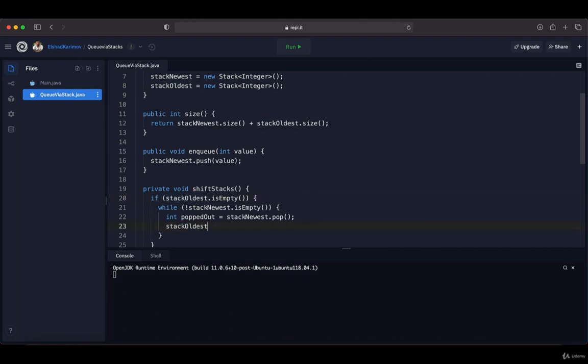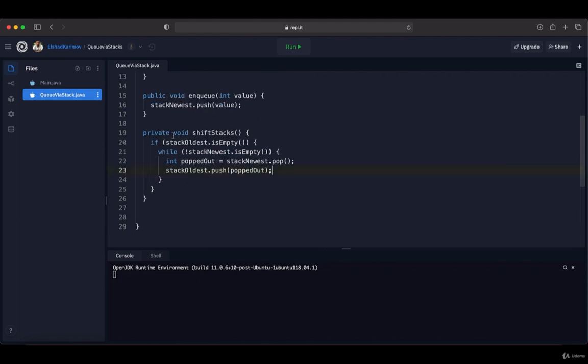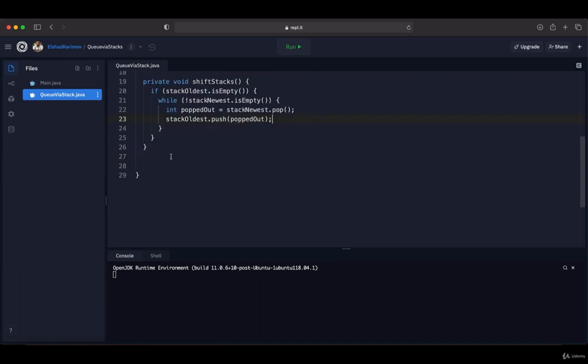So I'm going to call all the stack's push method with this value. With this, we have successfully implemented logic for shifting the stack. What we are doing over here is checking that if the oldest stack is empty, in this case, we are taking all elements from the newest stack and pushing them to the oldest stack. Now with this, we have completed our shift stacks method.